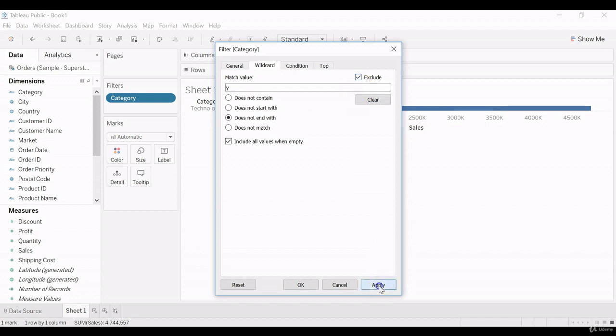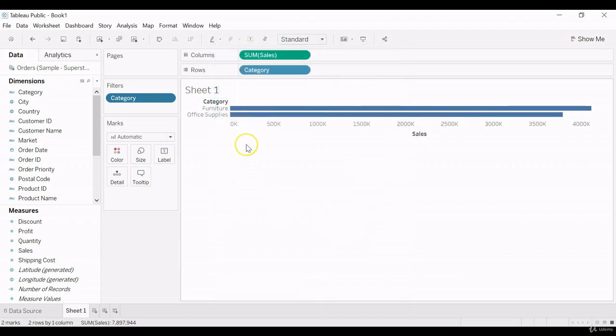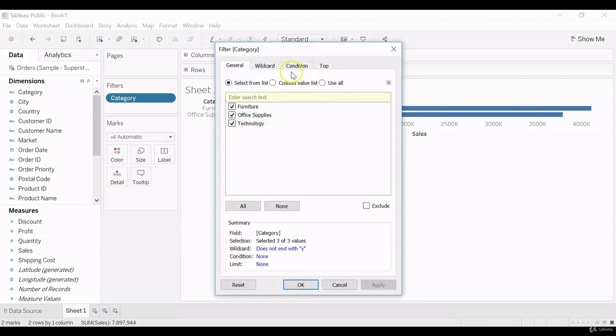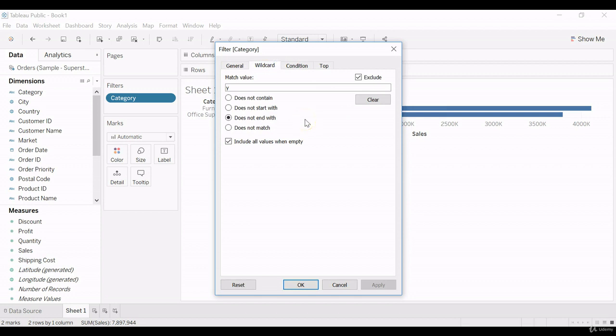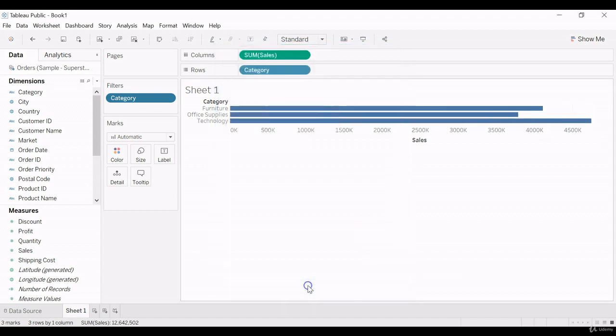So click on apply, click on OK. So the remaining two values have come. So this is how wildcard options are available in Tableau. So I'll clear it and clear it for the next filter, to explain.